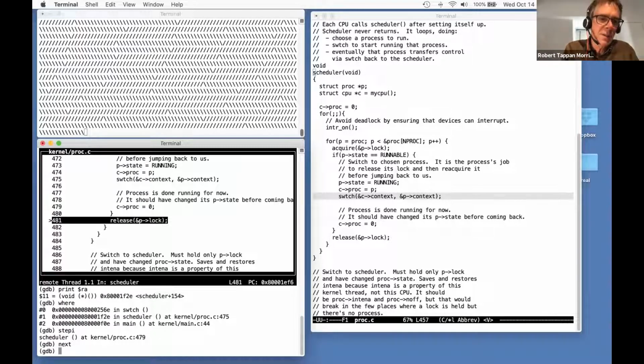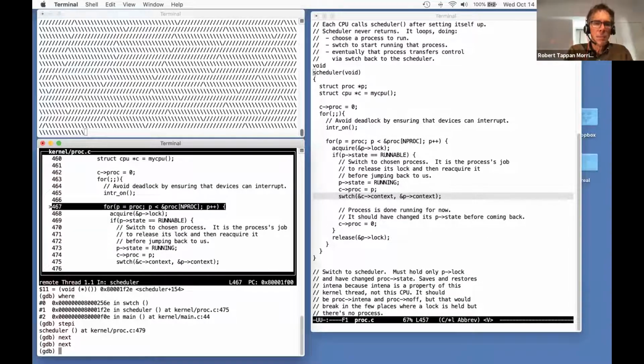The next thing that happens is that you remember yield acquired the lock for this process because it didn't want any other core scheduler to look at this process and maybe run it until the process was completely put to sleep. We've now completed the switch away from this process. And so we can release the lock on the process that just yielded. That's the release.